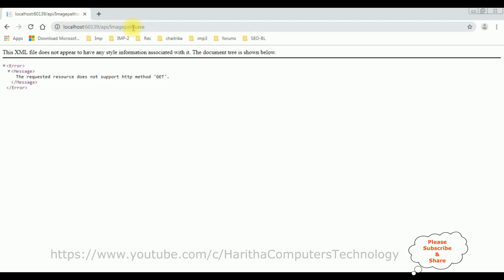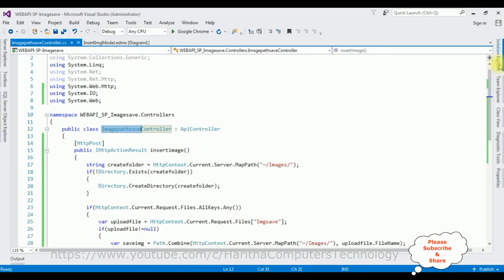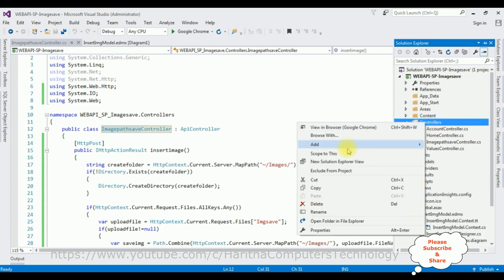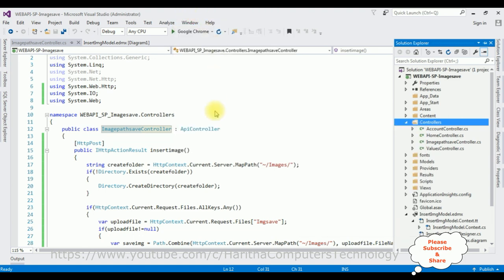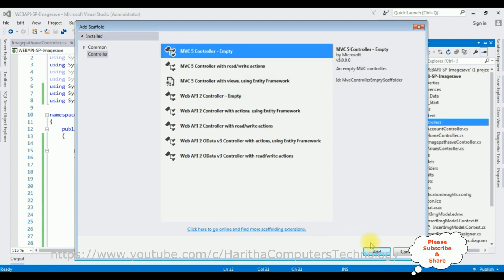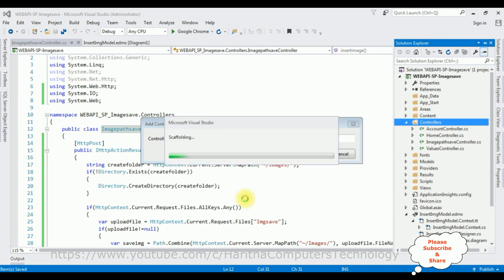After we got this web API URL, now let's consume this web API URL in MVC. Stop debugging. Open Solution Explorer. Now in the same controllers folder, I'm adding an MVC controller. Right click the controllers folder, Add, Controller. Now this time I'm selecting MVC controller empty. Add. The controller name is IMG, my MVC controller name. Add.